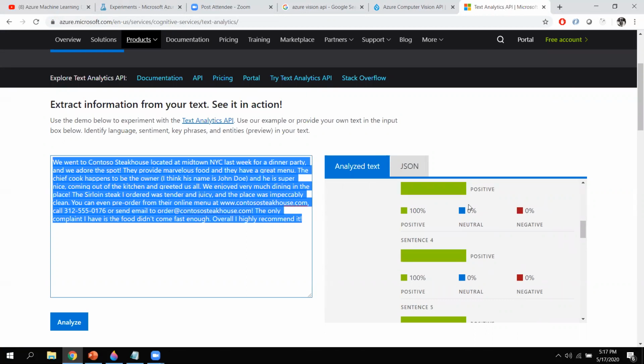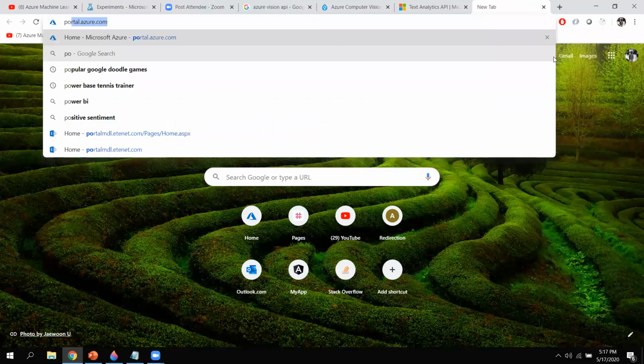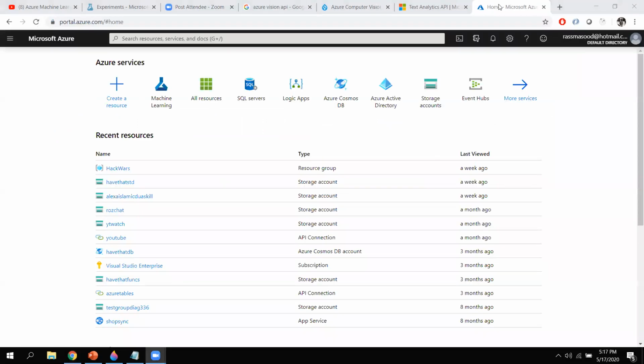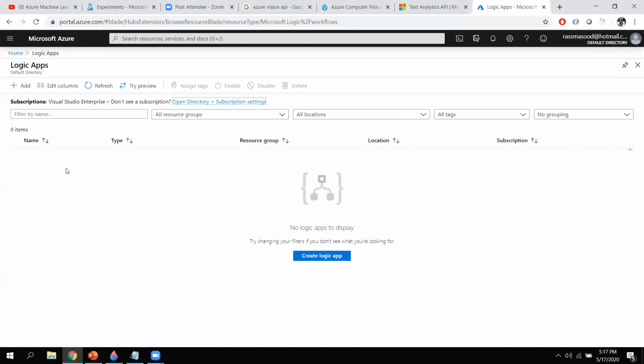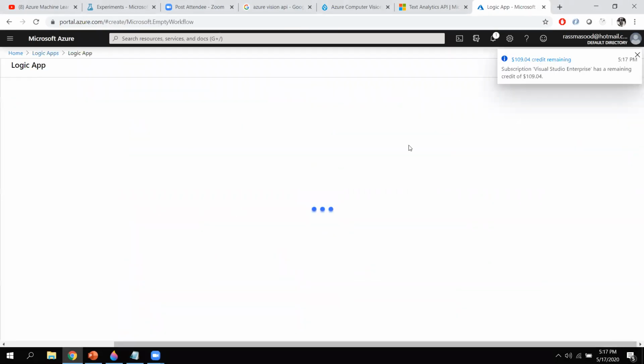I'm just going to show you something really cool. It's not related to data science, but it shows how Microsoft makes things so easy. So I create a logic app, and what I want to do is create a new logic app, and then let's call it.